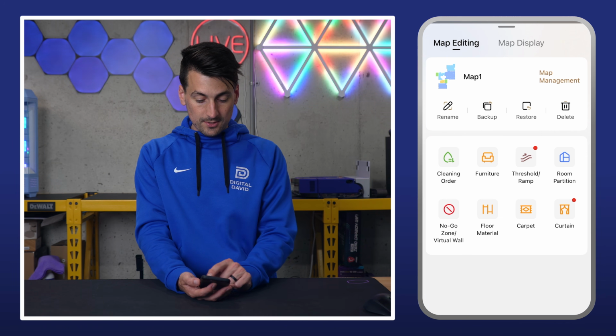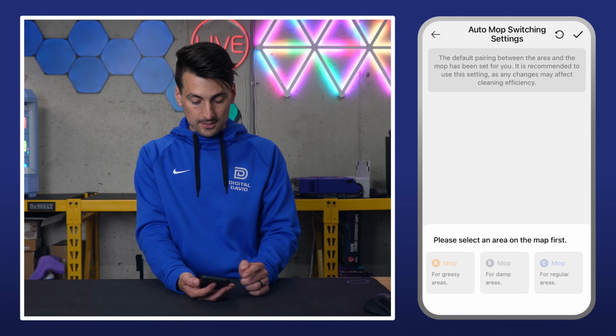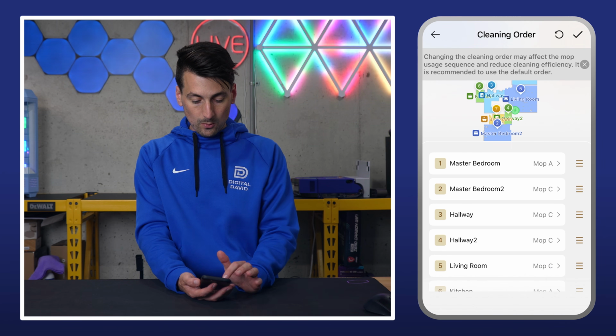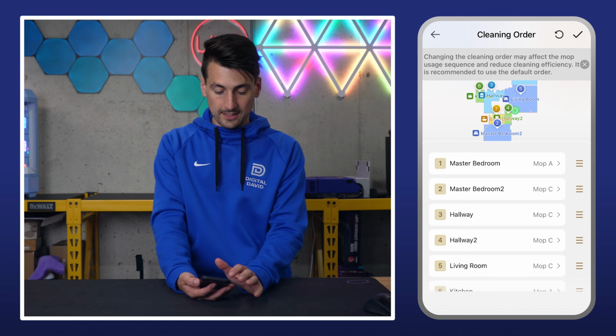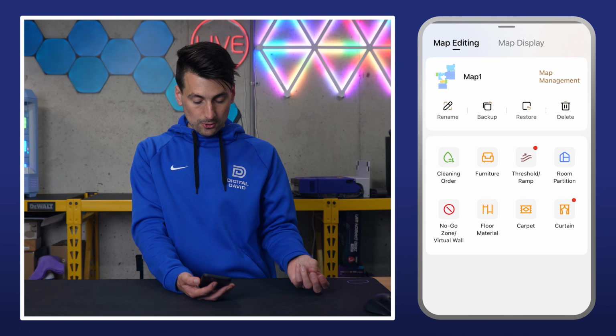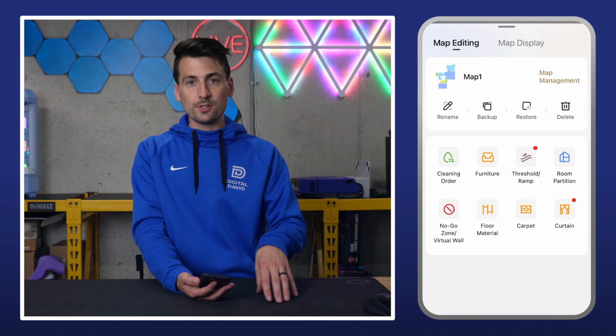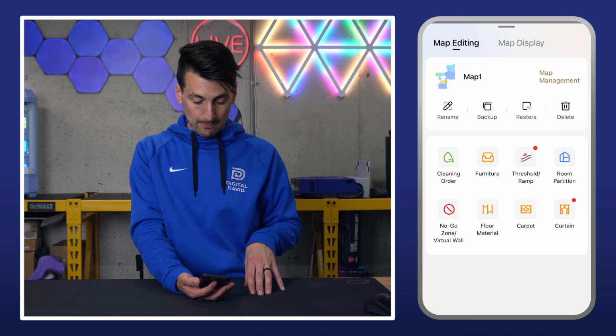And then here's our different map editing icons, so we can adjust the cleaning order. This is where we can also adjust the mop pad for each room, which room you want clean first, second, third, fourth, you get the idea. We also have our furniture if we want to place furniture on the map. If we want to add thresholds or ramps and mark those on our map, we can partition the room, so merge, divide, or rename our rooms.